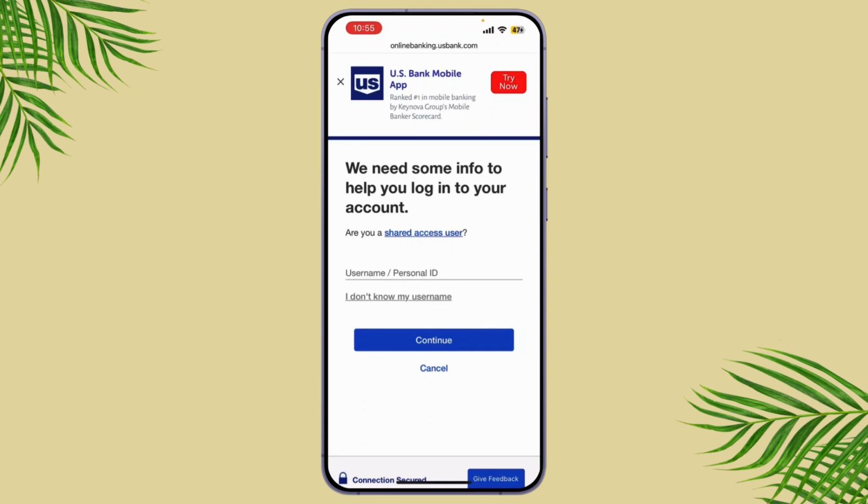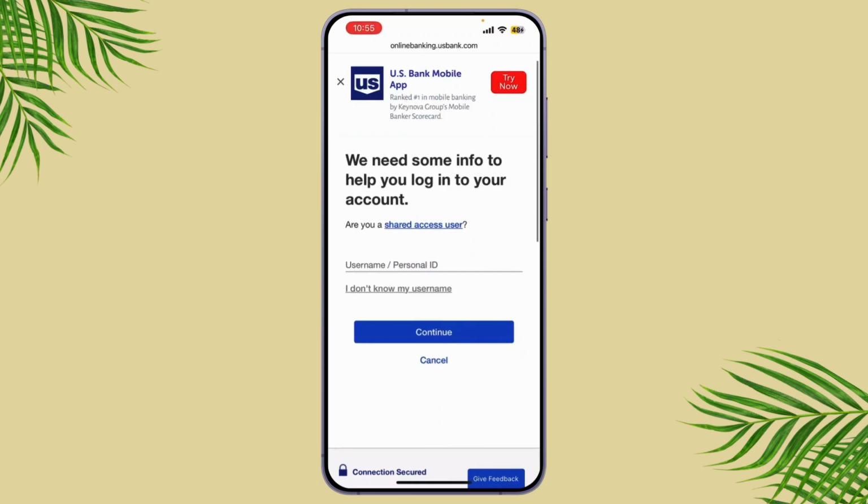Now, here, what you need to do is simply enter your username. This is the same username you use to log into your online banking account. Just go ahead and type it in. Next, you'll need to verify your identity. US Bank will either ask you to answer security question or send a verification code to your registered phone number or email address. Follow the on-screen instructions to proceed.